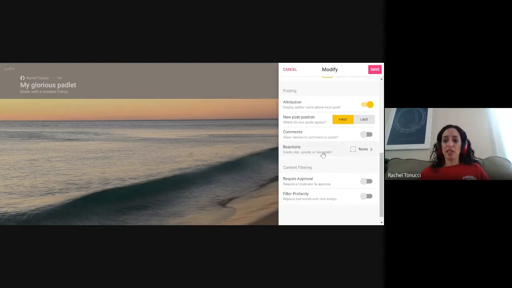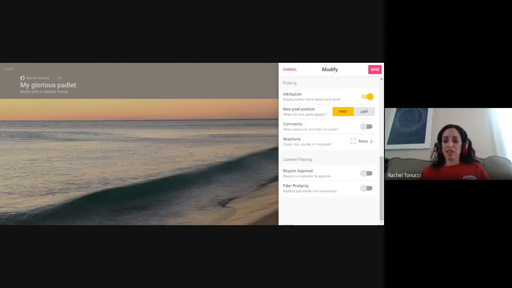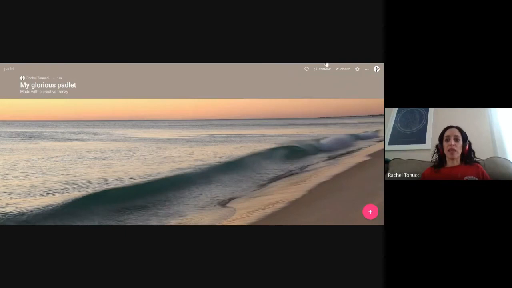And then that little reaction they were talking about, where you could vote or rate or like things depending on what you're asking them to do. And then this has filter profanity, which is a great feature that we can turn on. And then we discussed the sharing options. So that's our whole menu of how to get this the way that we want.